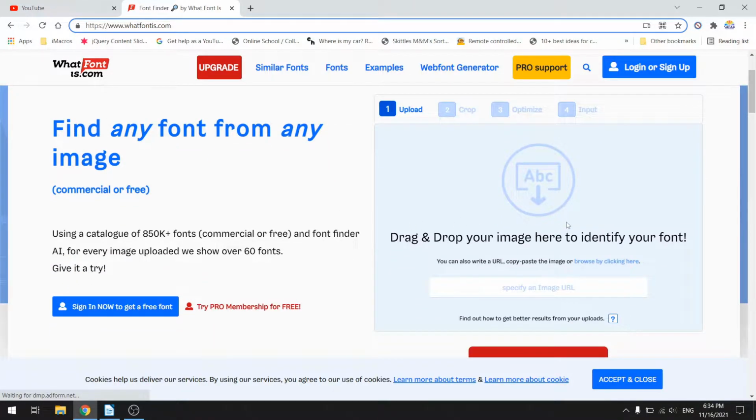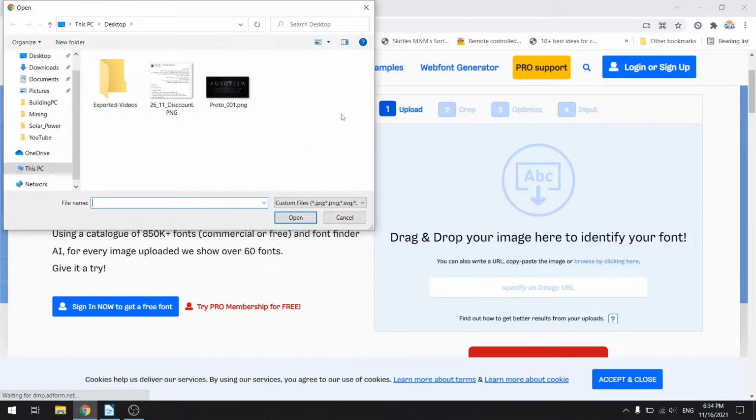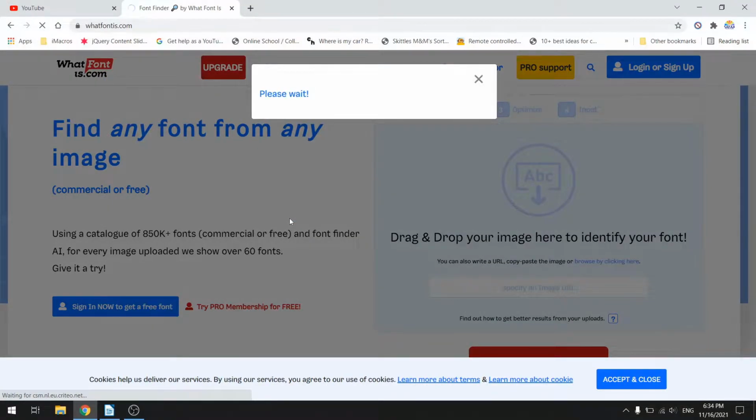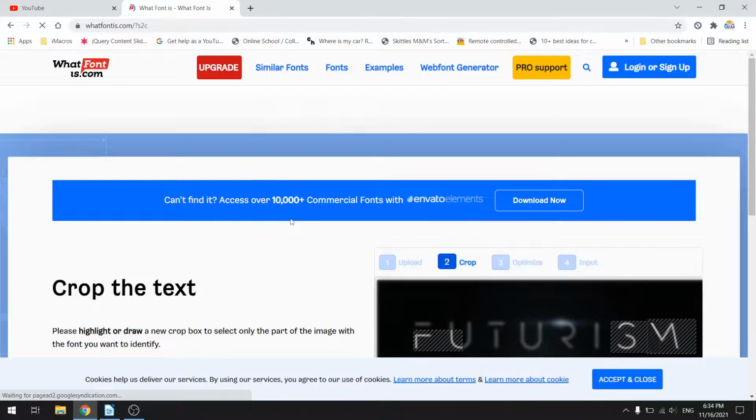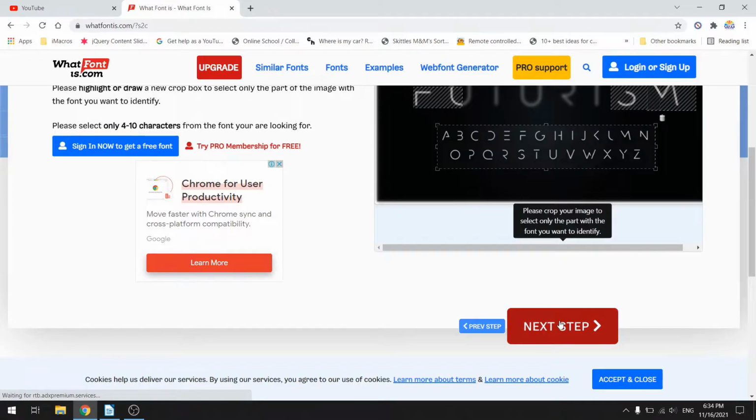You can drag and drop the image or browse and find the image by clicking on this link. Select the image and click open. Select the box you want to identify or match. I'll select this box and adjust it. Click Next Step.